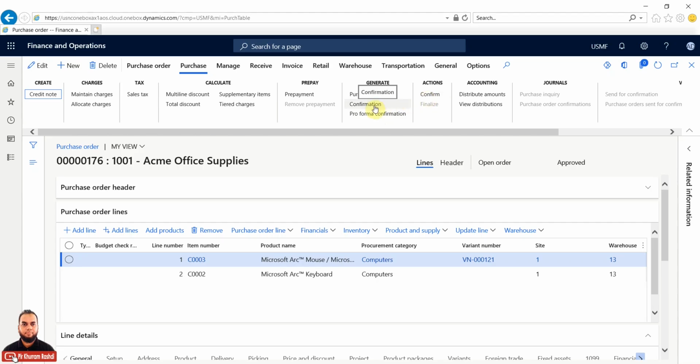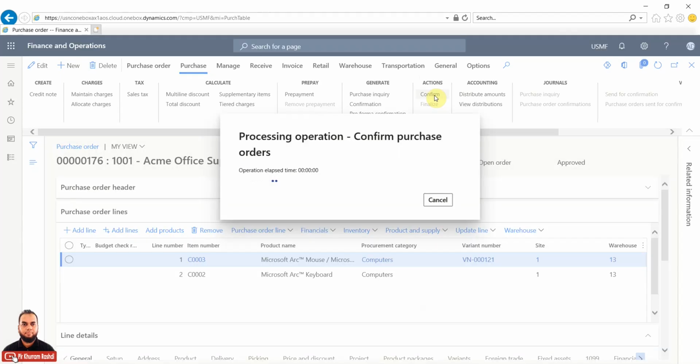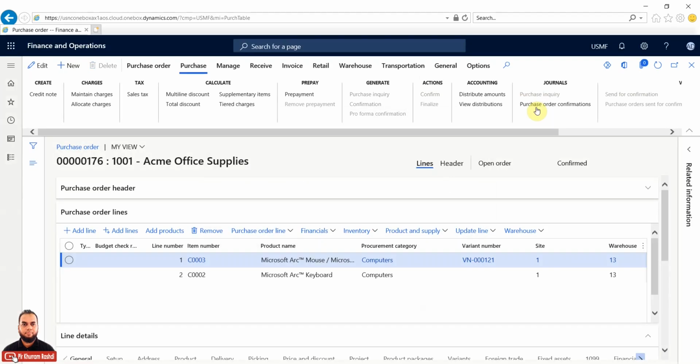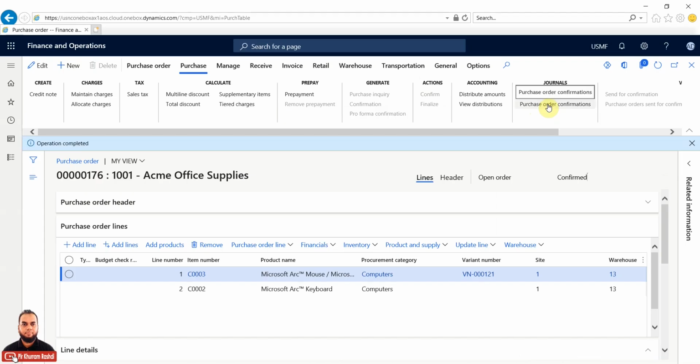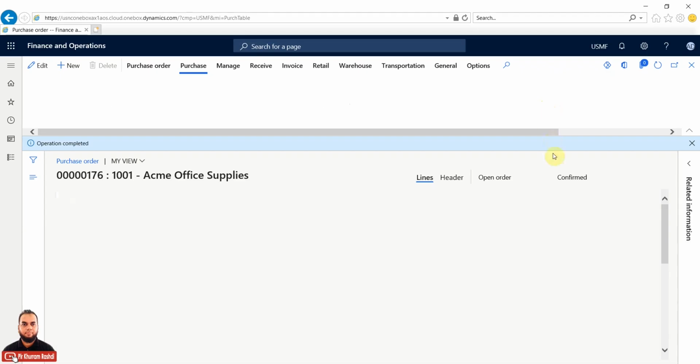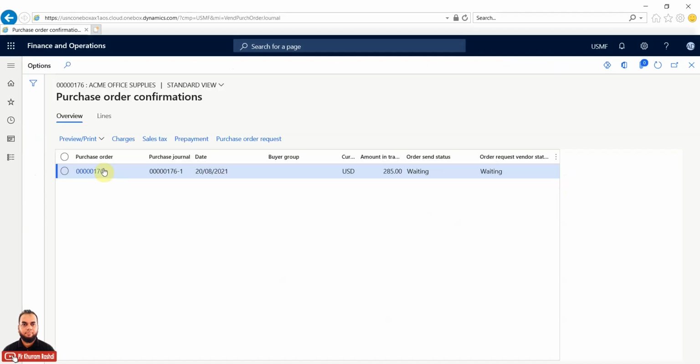So confirmation in the generate group will show you the printout as well, and if you want to directly confirm without a dialog opening to choose from multiple options, you can just go ahead and confirm the purchase order. The printout is also available in journals. On the right hand side you can see the journal group. Now the purchase order confirmation is available. If you want to have a look at this, the status has also changed to confirmed.